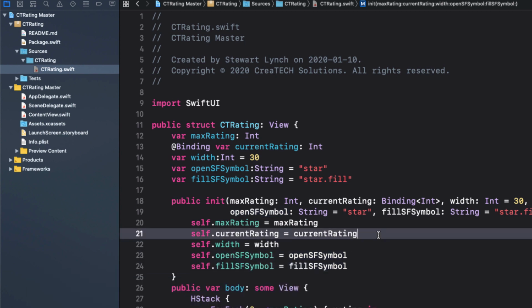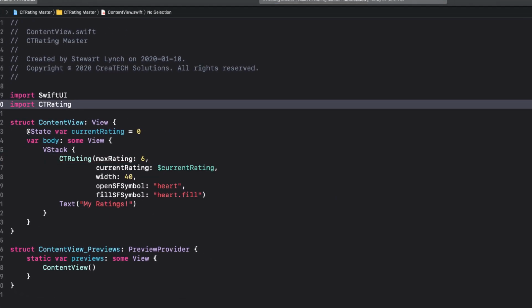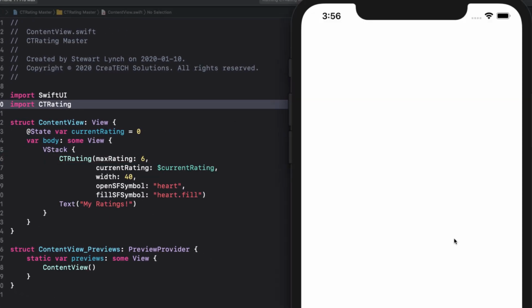There's one more problem, however, and it won't compile. And the reason is that the current rating is a binding, so we need an underscore after self. If we build and run now, we'll see we have successfully created our first Swift package.